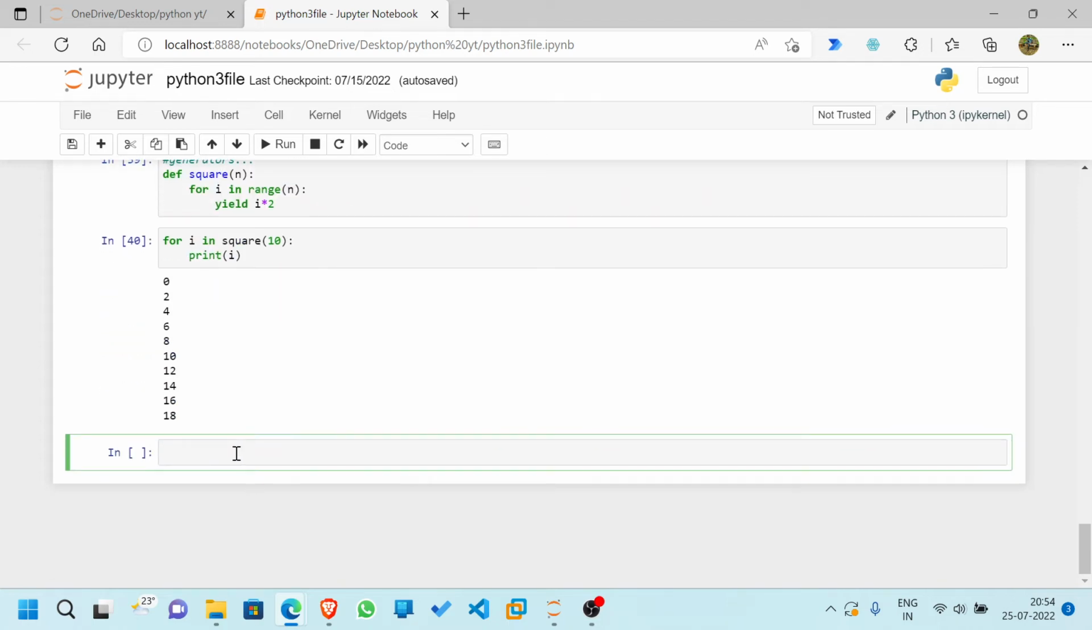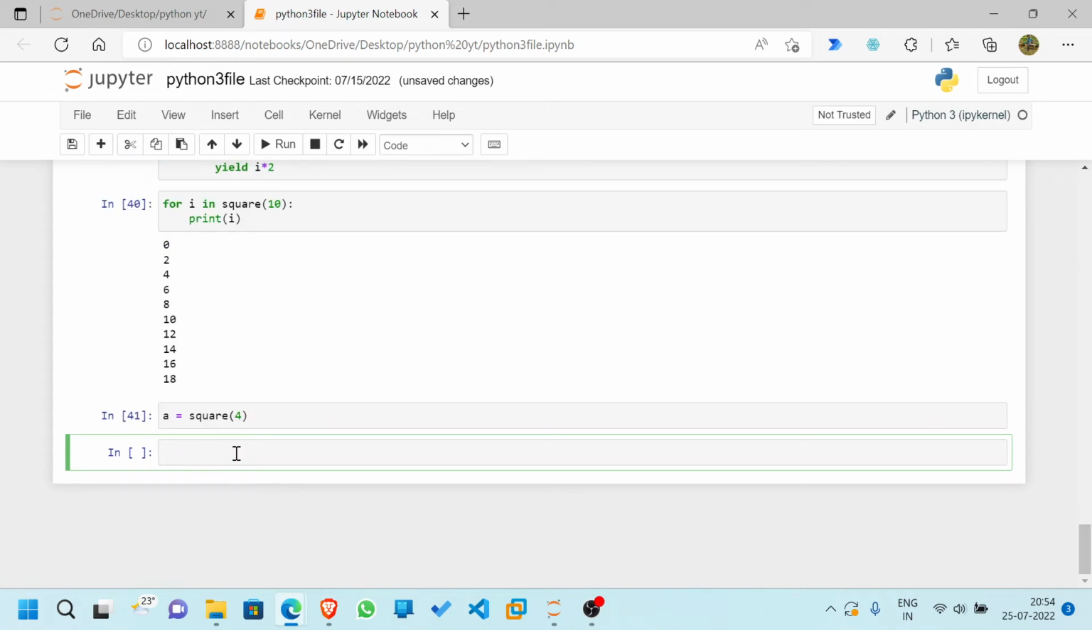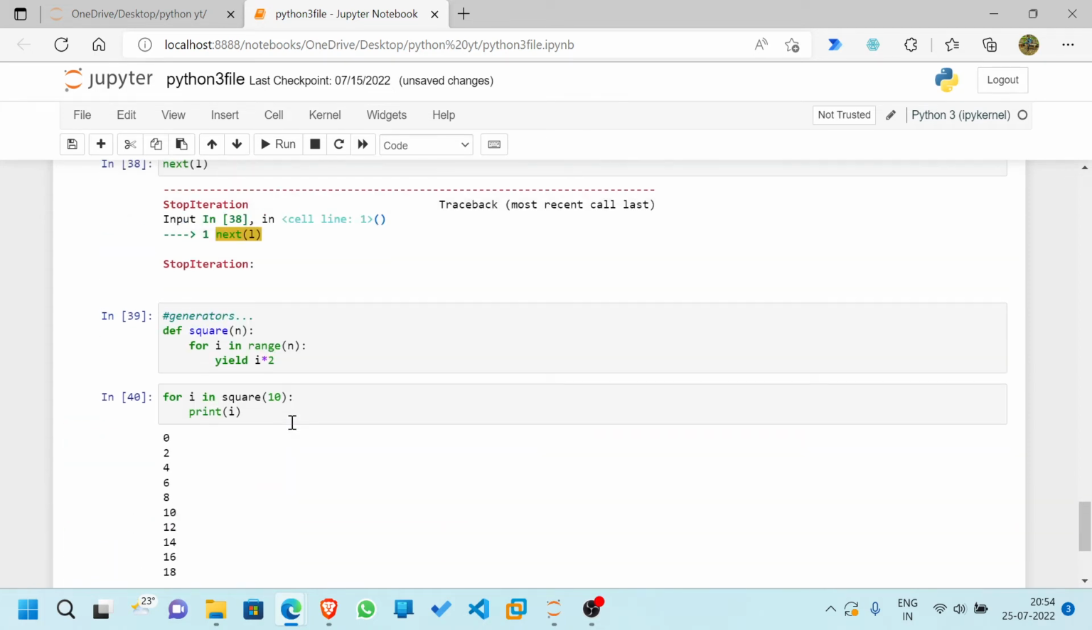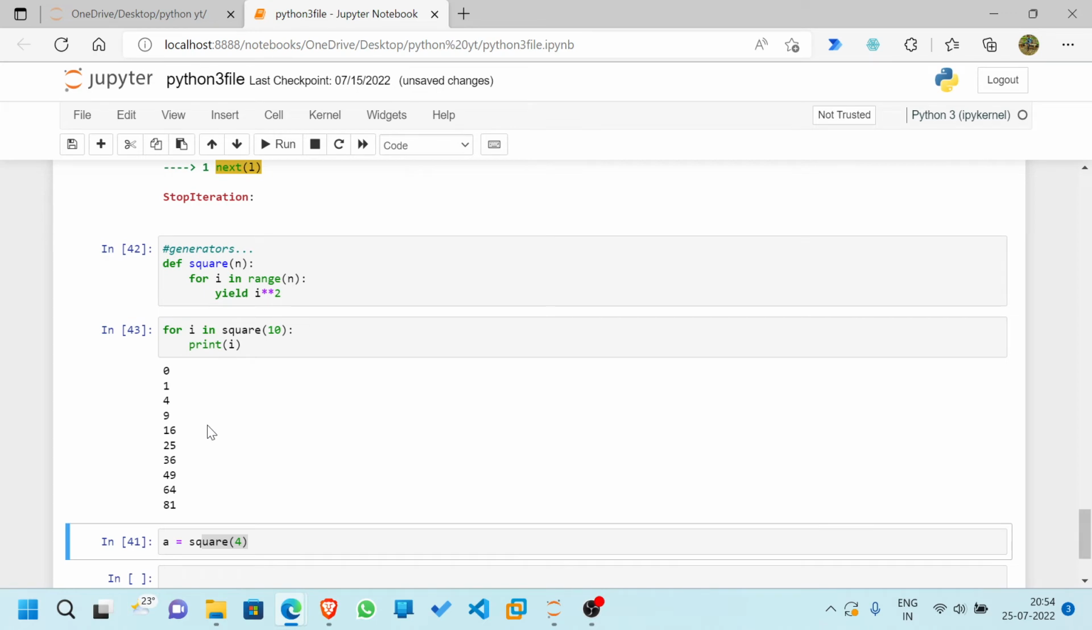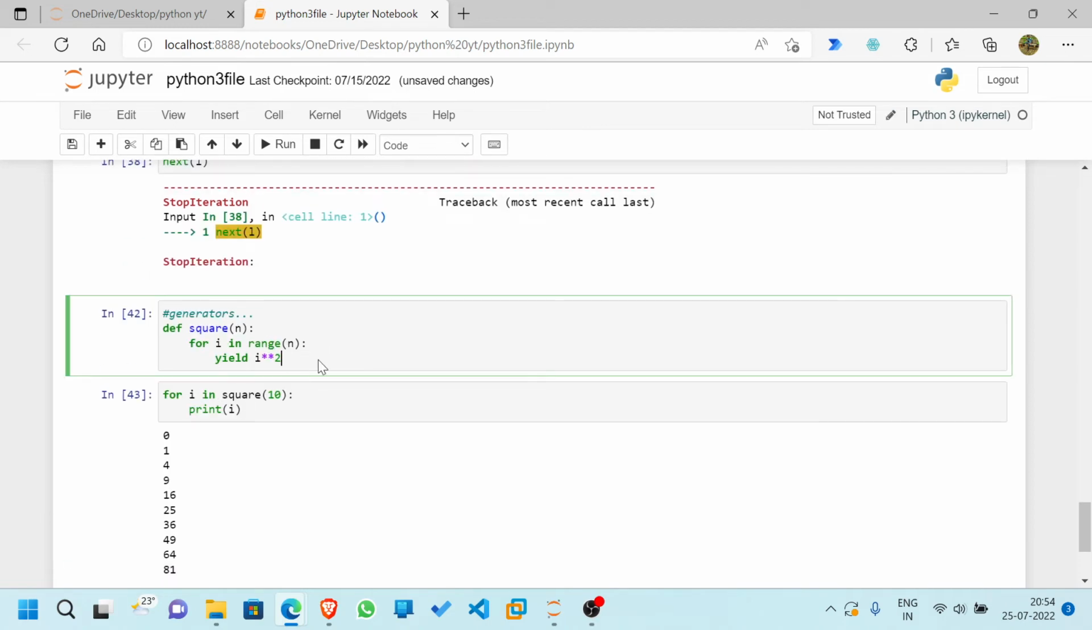If you type a is equal to square of 4, I want to initialize it, and if I run this, actually I have saved it in this particular one. Using yield function only you can perform this. Now if I give the asterisk again and run it, you can see here 0, 1, 4, 9, 16, 25, 36. It's giving you the square root of 2.